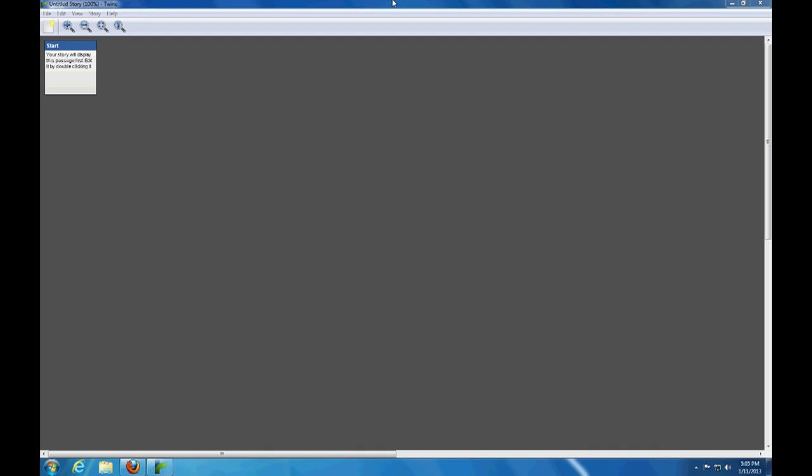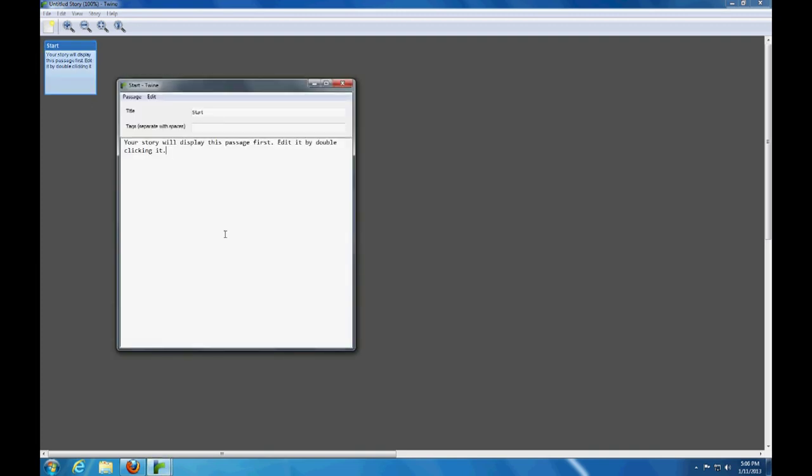Now, as you see on the screen, in the upper left-hand corner of the map area is a single passage called Start. As it's labeled, the story will display this passage first. So, let's edit it by double-clicking it. As you see, it popped up a separate window with areas for the title, the tags, which I will go into in another video, and the text area for the actual, well, text. Let's edit that now.